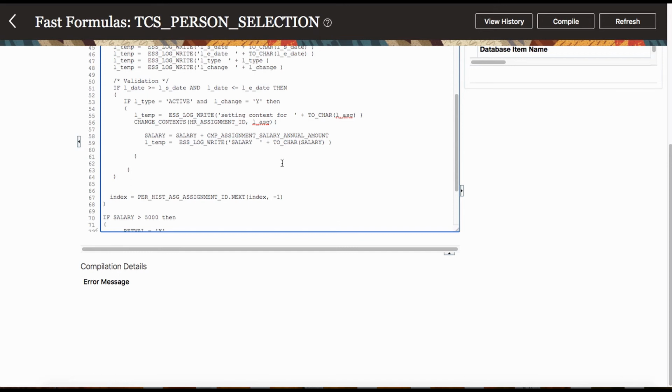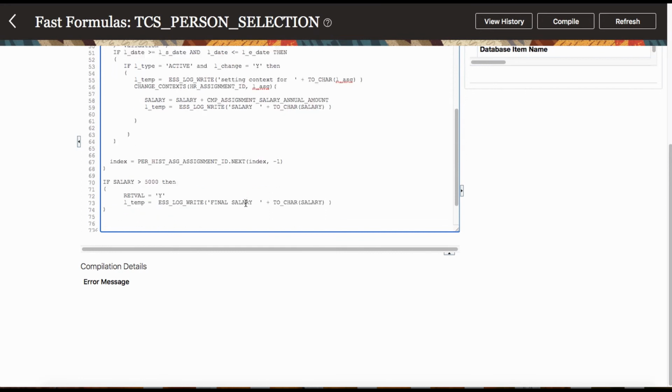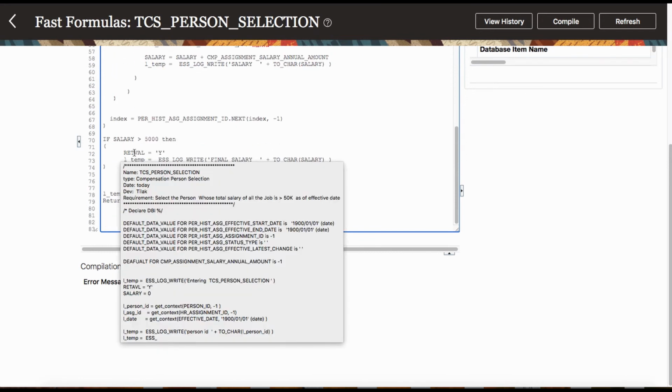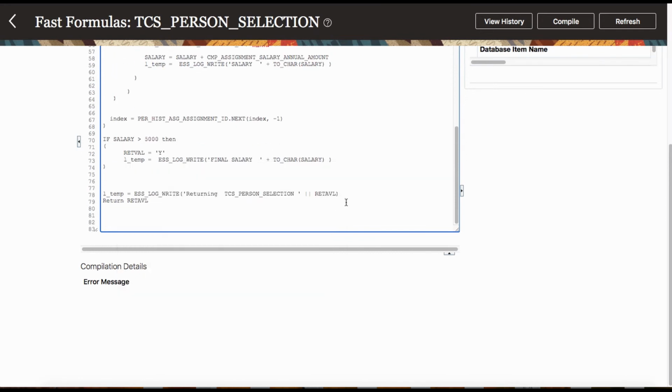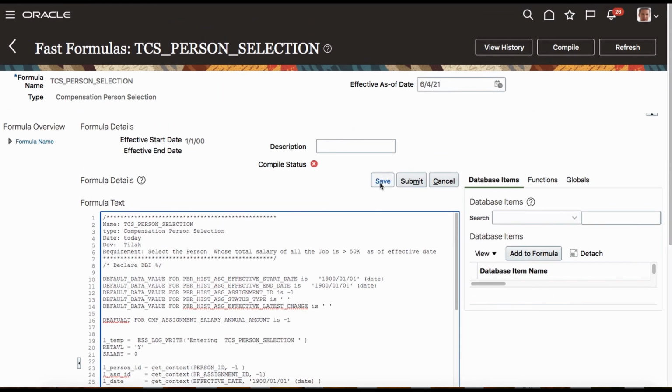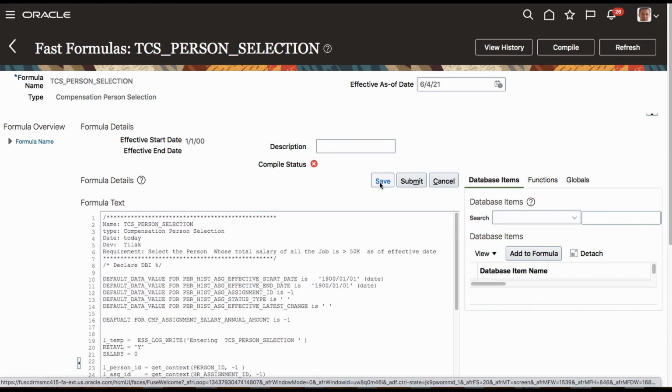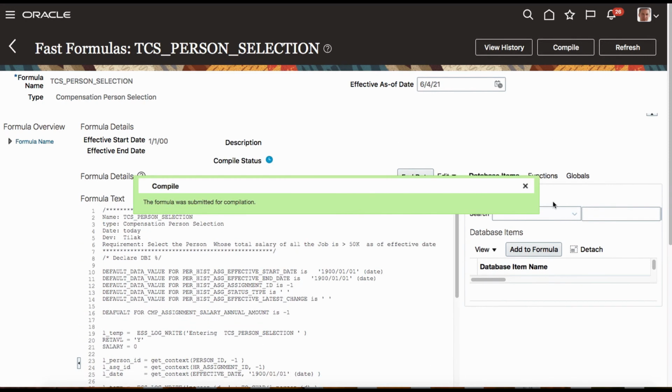Okay, this is just to explain the concept, so that is fine. Then if the salary is among that, the return value is coming out. Okay, I'm saving that. I'm compiling it.